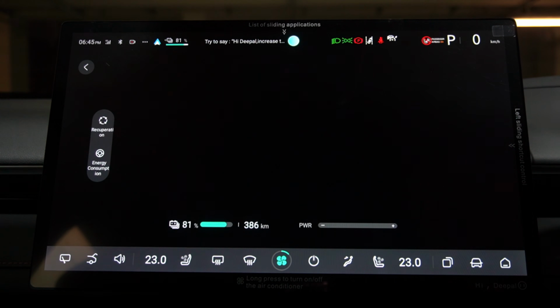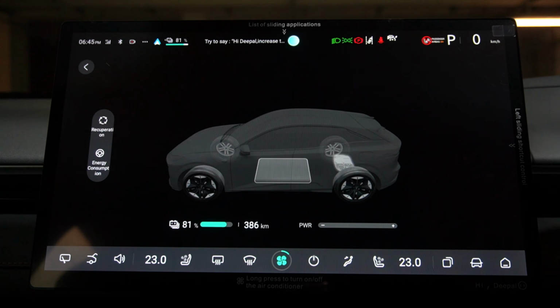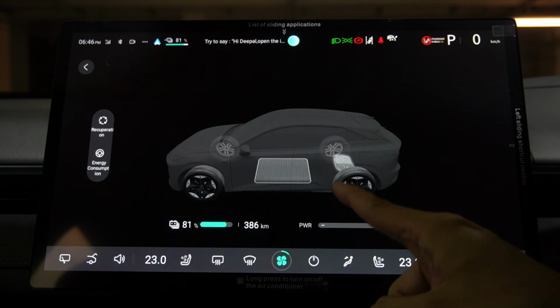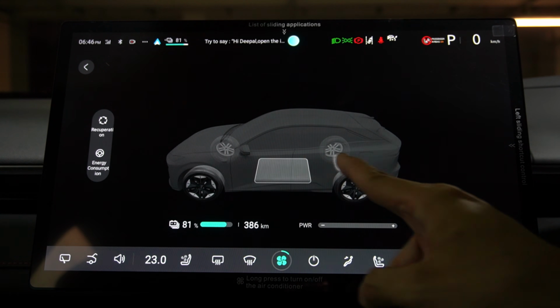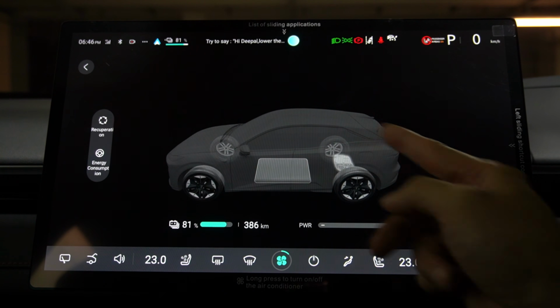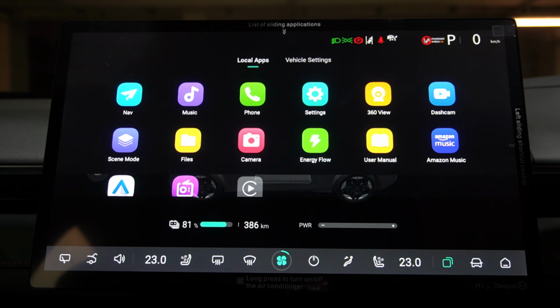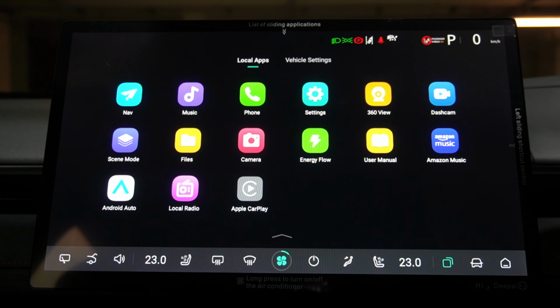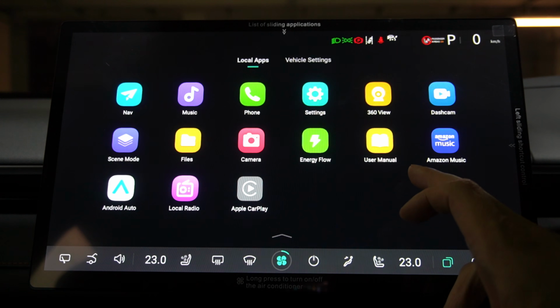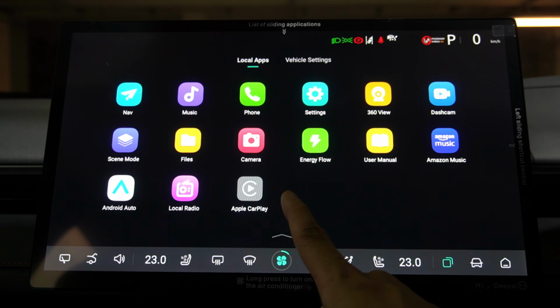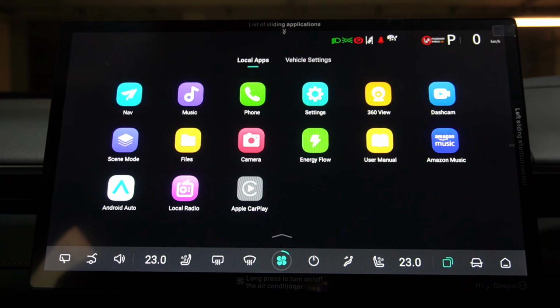Energy flow. This is nothing more than just animation, really. It gives you the state of charge and how much range is left. As you drive, this little battery pack shows where the energy is going. So when you accelerate, it shows from battery to wheels, and when you regen, the reverse happens. It's a nice animation piece, but that's all it really is. Obviously we have a user manual, very stock standard with new cars, all digital. Amazon Music if you have an account, and obviously Android Auto and CarPlay. I've got Android Auto connected because I'm using Android. Obviously CarPlay and the local radio we've touched on a bit.